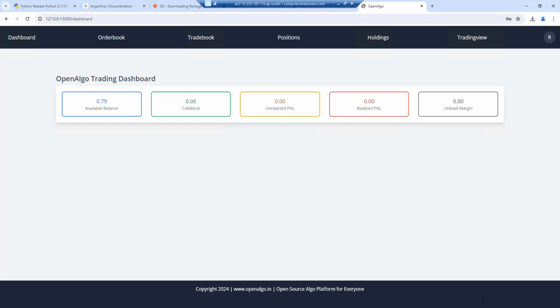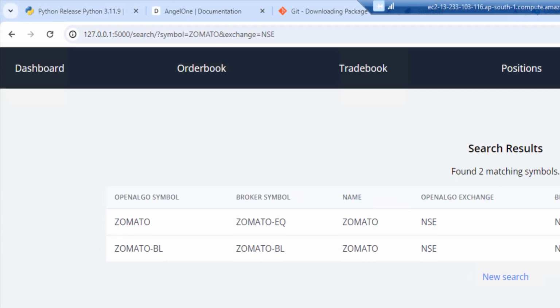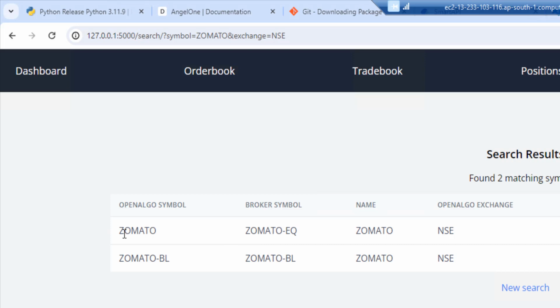Whether data has been downloaded or not, how can I check? You can go to the profile. From the profile, you can always go to the search, and from the search, you can just simply type what are the symbol that you want to search. Let's say I want to search for Zomato, and then I'll select the exchange. So most likely I'm going to give it in caps. Let me search it out.